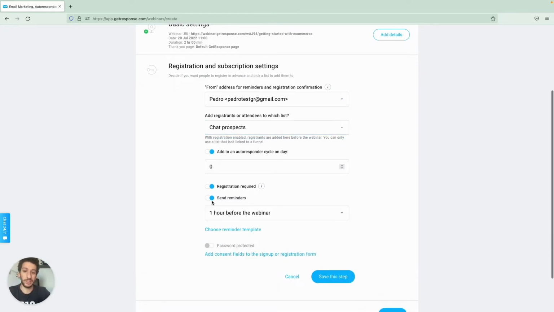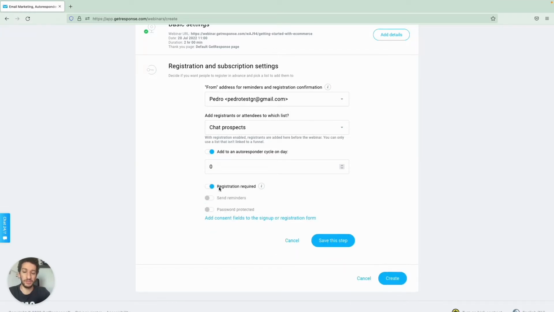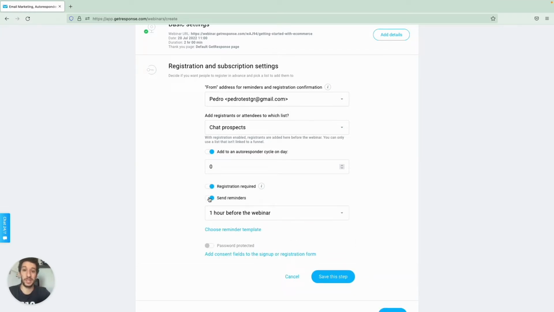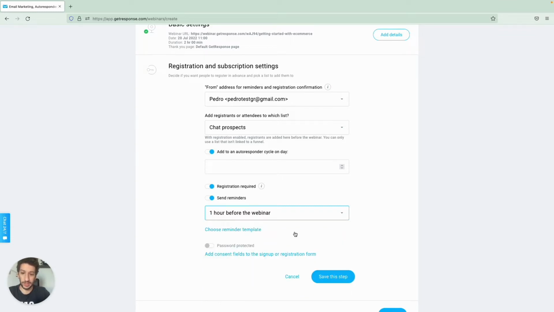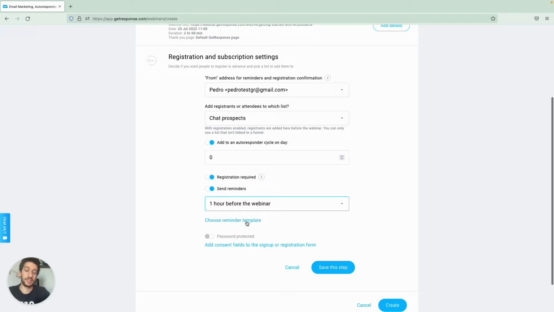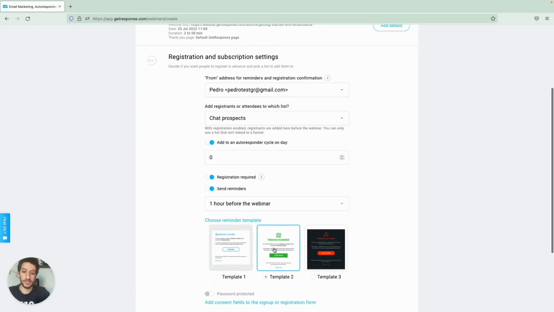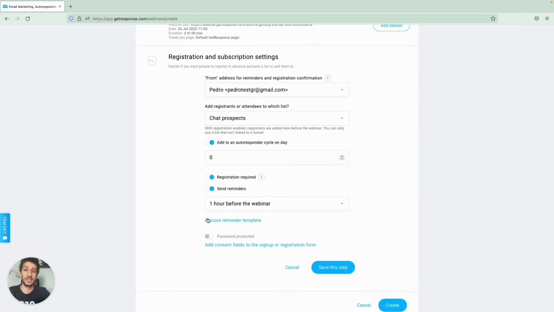If you want to send reminders, make sure that you enable the registration required as well, as it's a must in order for reminders to be sent. And here you can configure when you want to send the reminders, and you can select more than one, of course, and then apply. Then you can choose a template as well. Just keep in mind that you cannot edit this template. Everything here is auto-generated and based on the settings and name of your webinar.